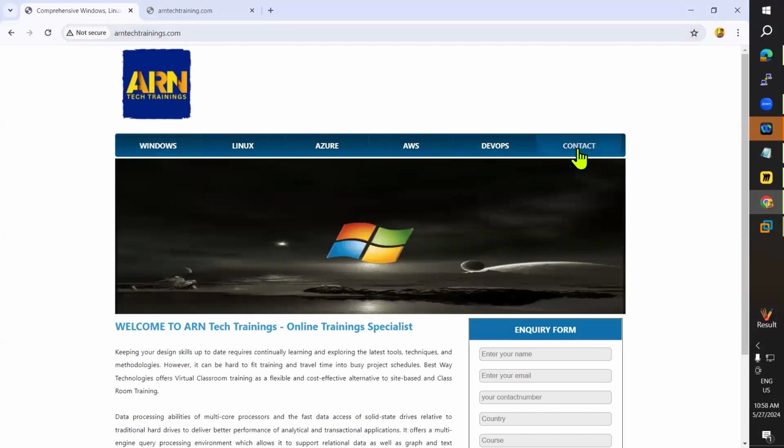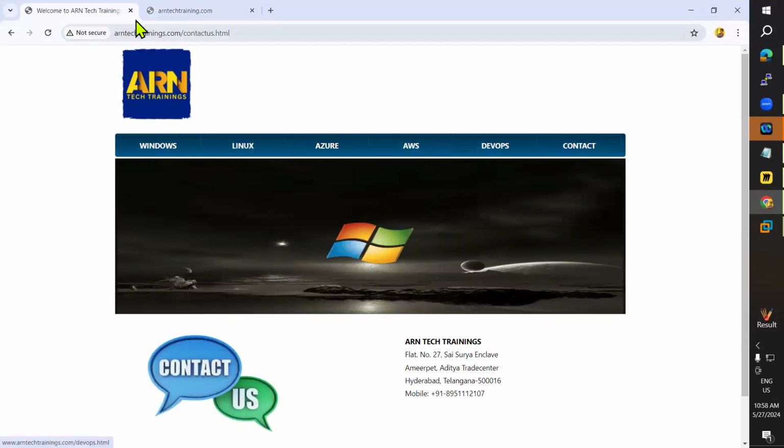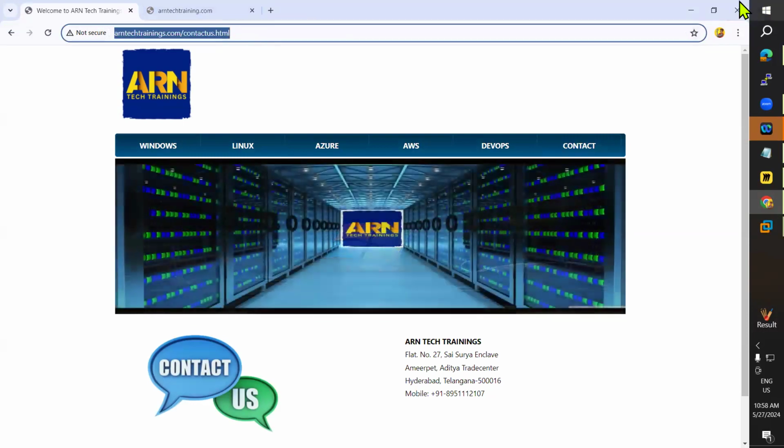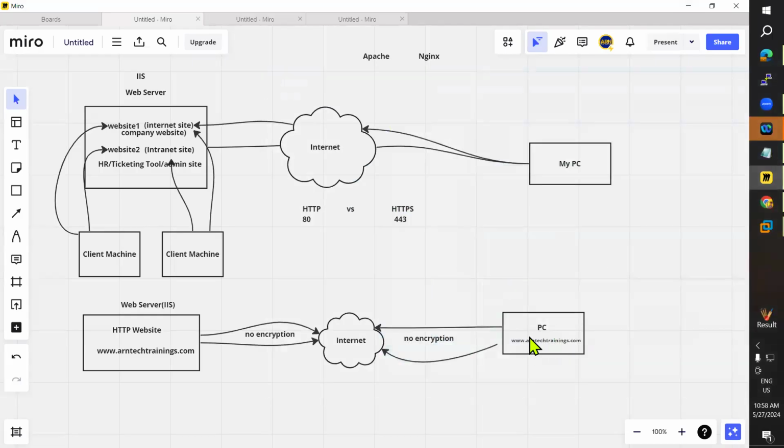So this will load. If I click contact us, a Linux or something, so this page will load in the PC. But how are the pages coming from the web server or the internet? There is no encryption because it is HTTP, not HTTPS. So someone can hack this because the data is not encrypted, and data is flowing in plain text to the PC.